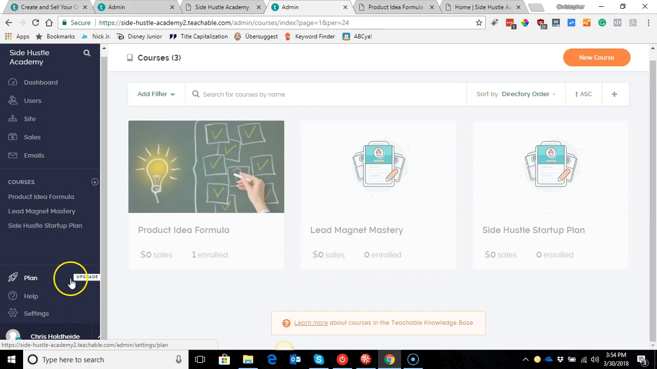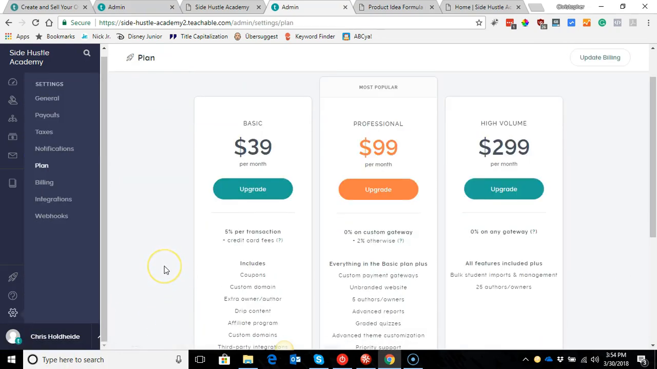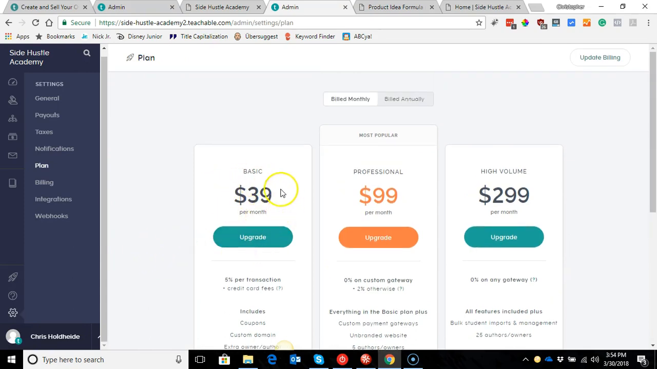Now, just to give you an idea of what costs are involved if you sign up for Teachable. The basic plan is roughly $39 per month. If you do an annual plan, it's $3.99 per month, which saves you a little money in the end. It's pretty good pricing. If you price your course at $97, you only have to make one sale per month to pay for even the professional plan, which is a pretty good price.